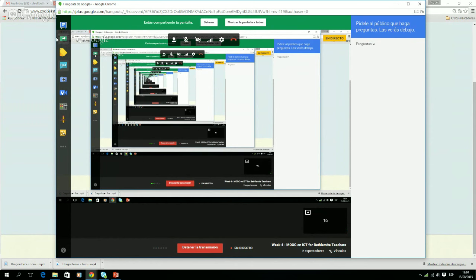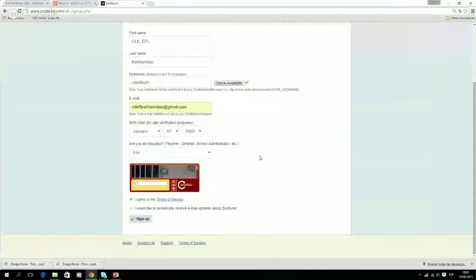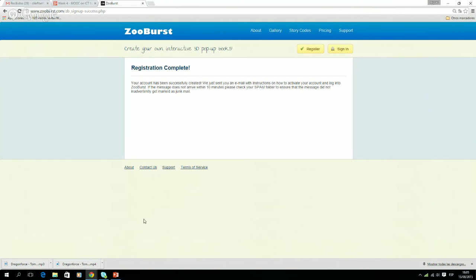So let's continue. Once we have filled all of the information gaps that we were required, we're going to click on sign up. This time I wouldn't like to receive email updates and any spam or more emails to my account, so I'm not going to take this option. Okay, this is what I'm not going to take. So I'm going to click on sign up, and our registration is complete.